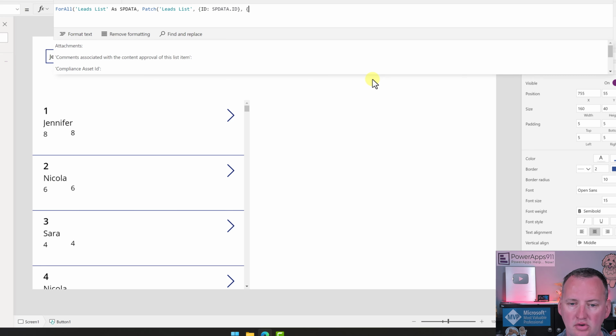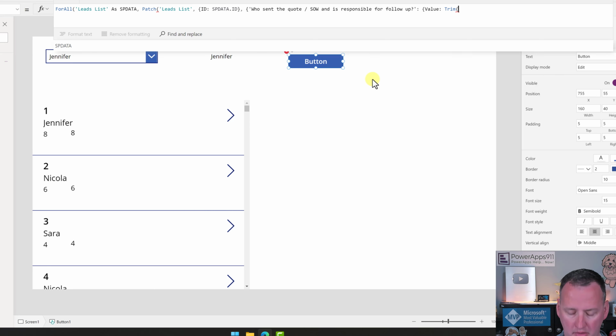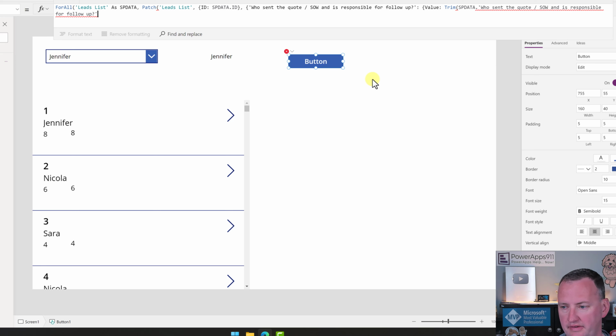And then what do we want to set it to? We want to set who sent the quotes. And then it's going to be that crazy format again, right? So value and then trim. But then it's not the whole like current one, right? So it's trim SPData dot who sent this thing dot value. We would then close the trim, close the little record, close the patches record, close the patch, and close the ForAll. And we would say, what do you think about this?